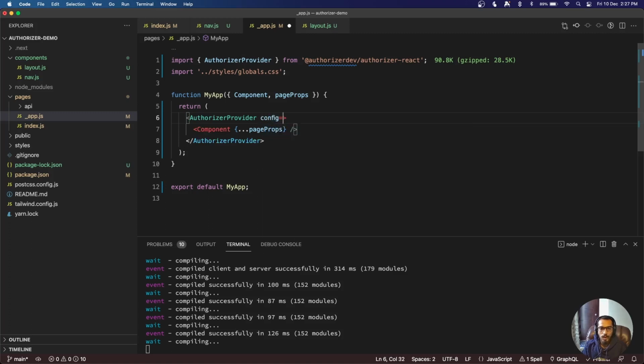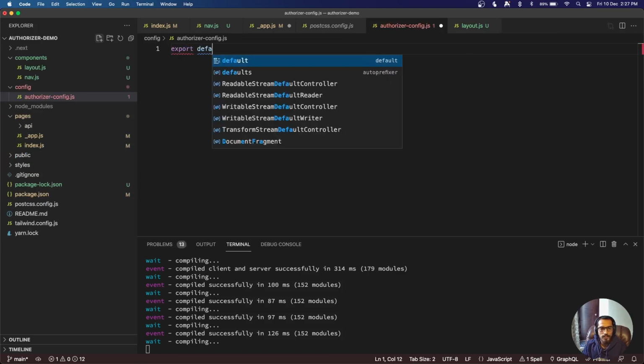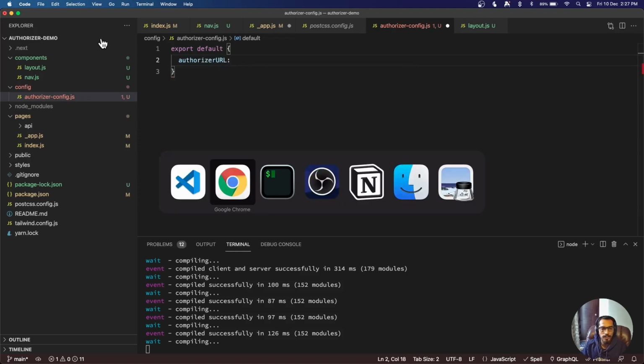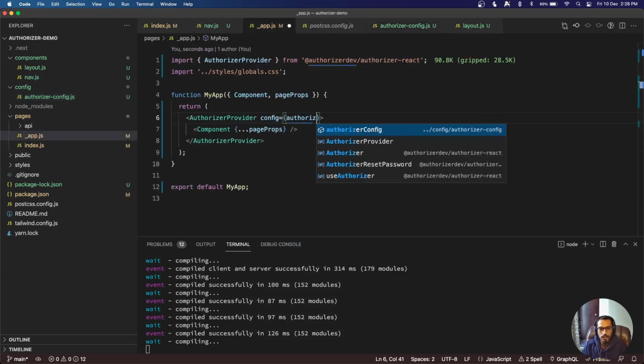AuthorizerProvider accepts a prop called config. Now we can declare our config in a separate file. So I will create a folder called config and have something called authorizer-config.js, and here we export default authorizerURL as the URL that we got from the Heroku app, and redirectURL is the URL where we want to redirect our users after they log in. So http://localhost:3000, that is where my application is running. Now I will use this config object over here, so authorizer config.